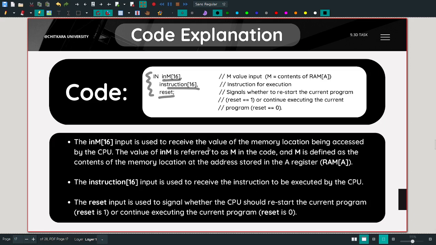Now the second pin is instruction. This is a 16-bit instruction which our Hack CPU will use to execute. And the third pin is the reset pin. This pin will decide whether to restart the current program or continue executing the current program.